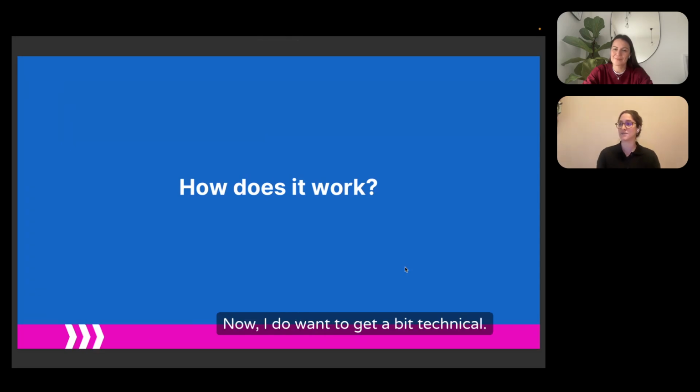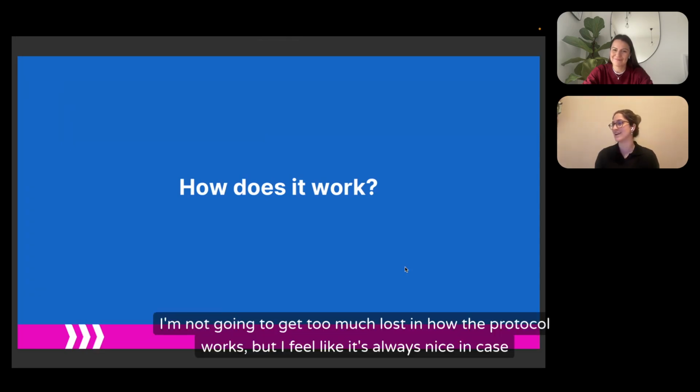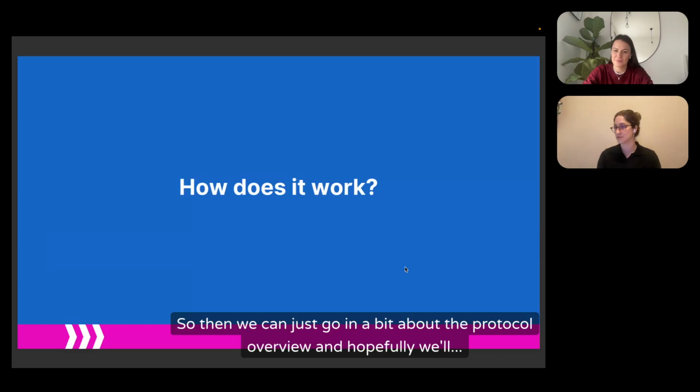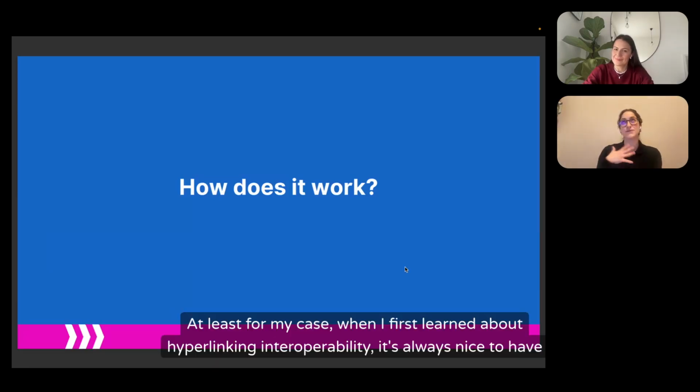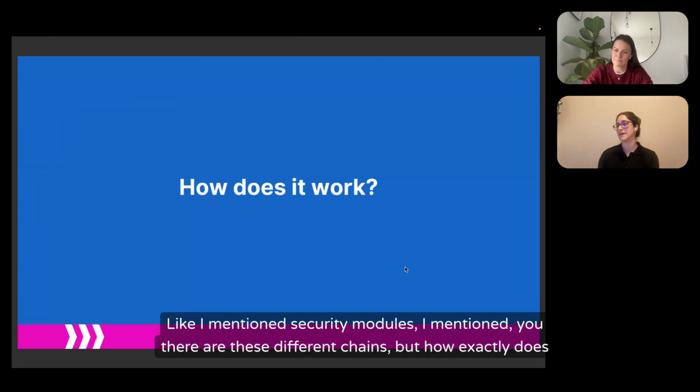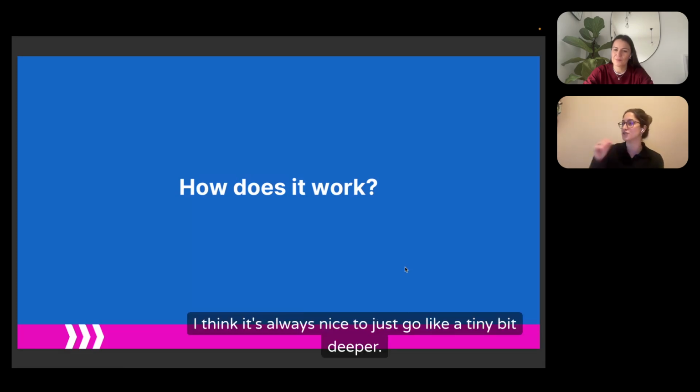Now, I do want to get a bit technical. I'm not going to get too lost in how the protocol works, but I feel like it's always nice, assuming there are more technical folks listening. So we can go a bit into the protocol overview, and hopefully, at least in my case, when I first learned about Hyperlane and interoperability, it's always nice to have a graph of where the parts fit in. Like I mentioned the security modules, I mentioned these different chains, but how exactly does that look? I think it's always nice to just go a tiny bit deeper.